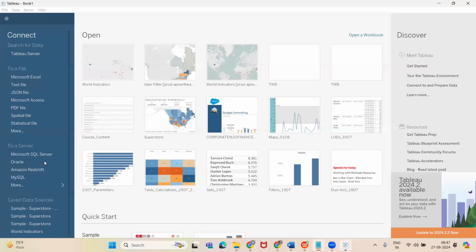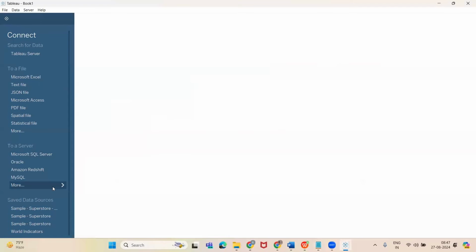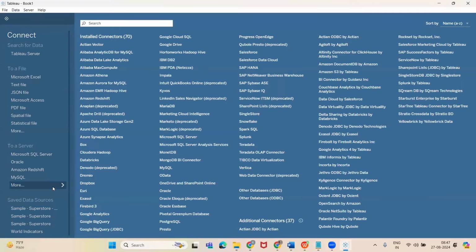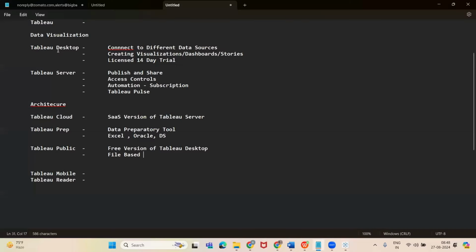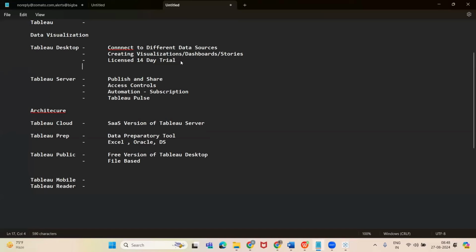If you look at Tableau Desktop, you have a host of data sources available to you, an entire list. But in Tableau Public, you will not see all this. You'll only see the file-related options, probably Google Drive, Excel, text file, and PDF file, and only these kinds of options. And when you want to save your work, usually in Tableau Desktop it would be saved as a Tableau.